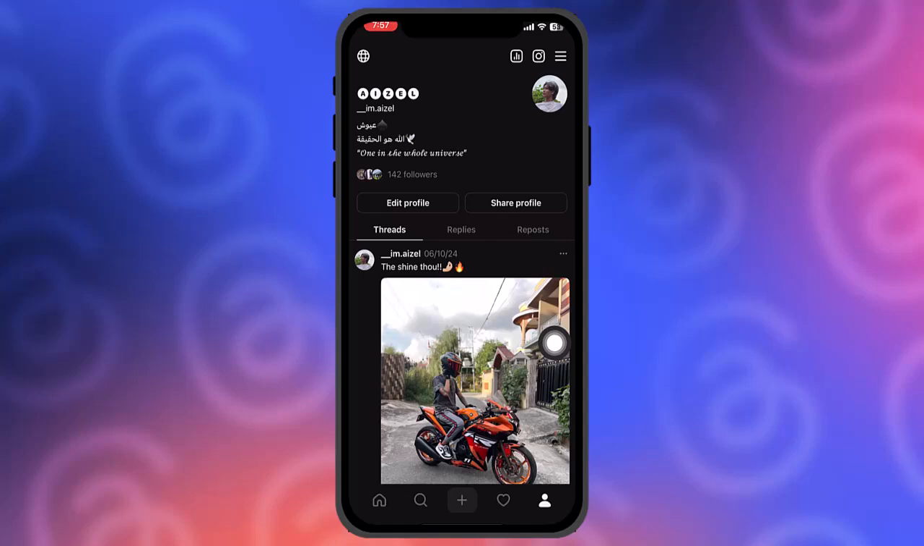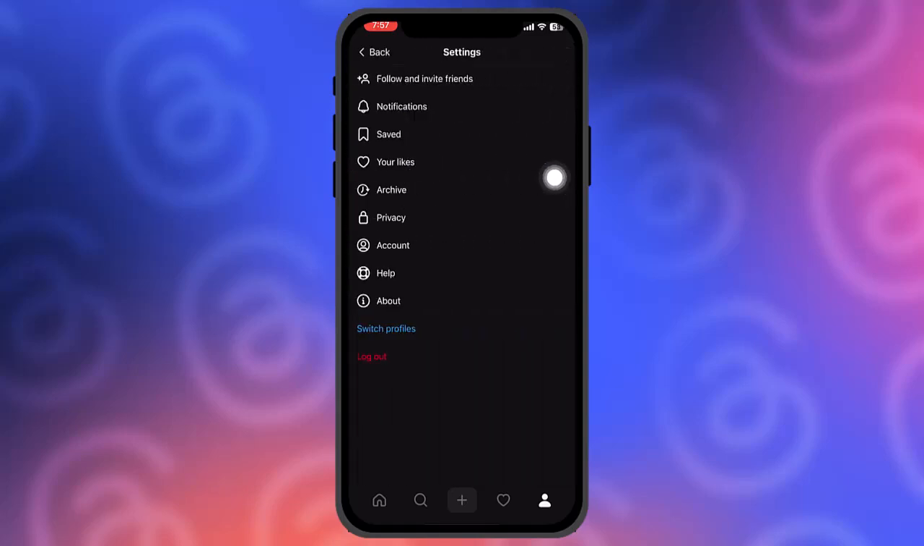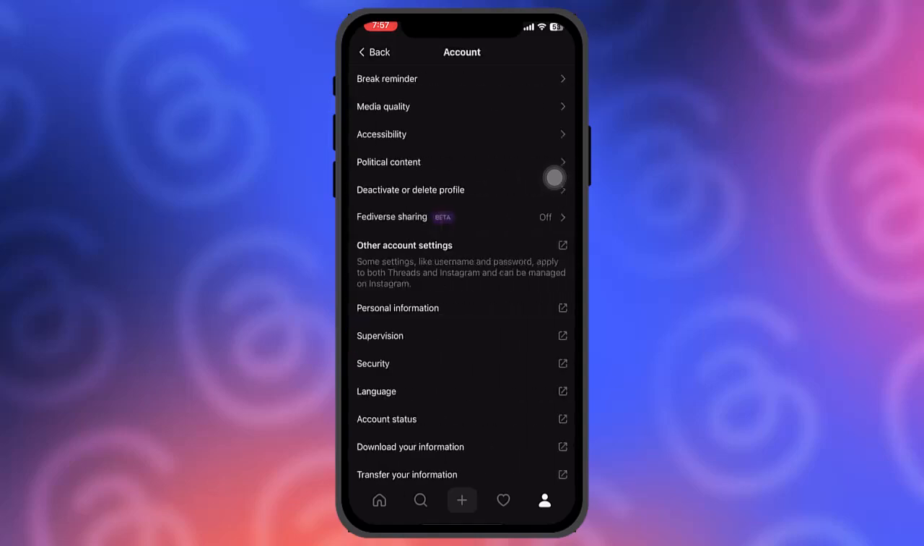And once you're inside here, what you need to do is tap on the horizontal bar icons on the top right corner. And once you do that, here among options you'll find the option that says account. Tap on that. And once you're inside here, you'll have the option that says deactivate or delete profile.